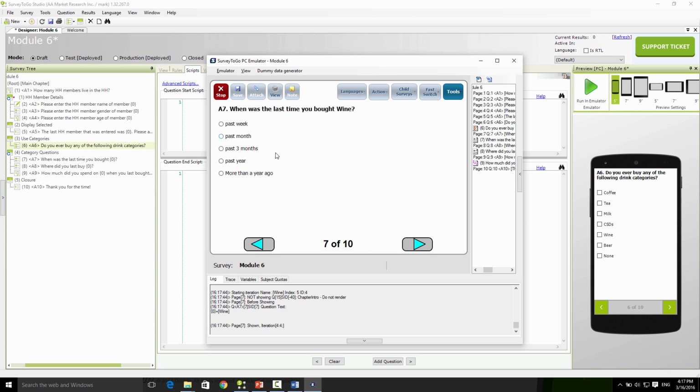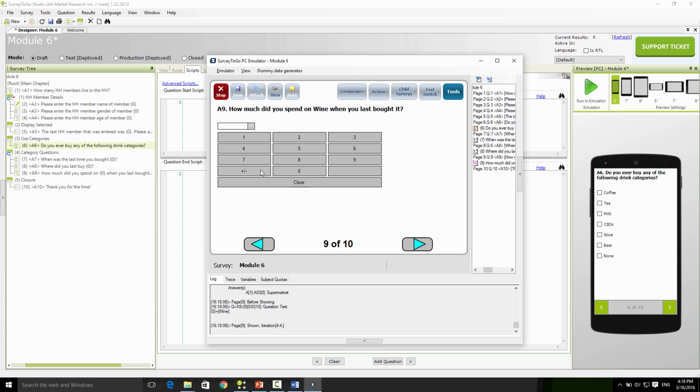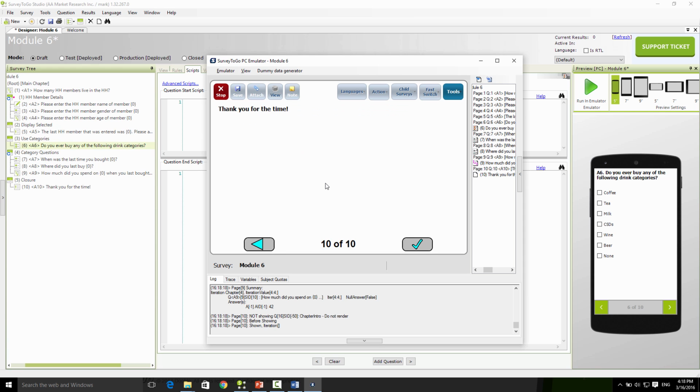The next iteration is now running about wine. And you can see that the question text was now replaced with, when was the last time you bought wine? I bought wine in the past 3 months. I bought it in the supermarket as well. And how much did you spend on wine when you last bought it? I think it was $42. And that's basically it.